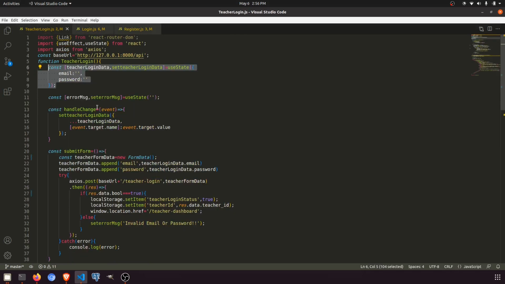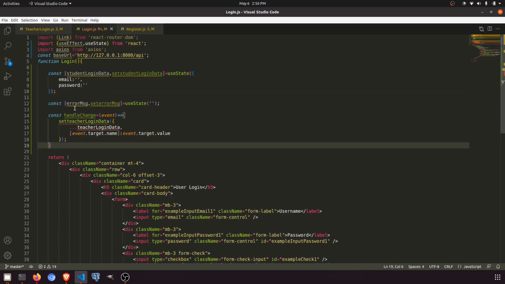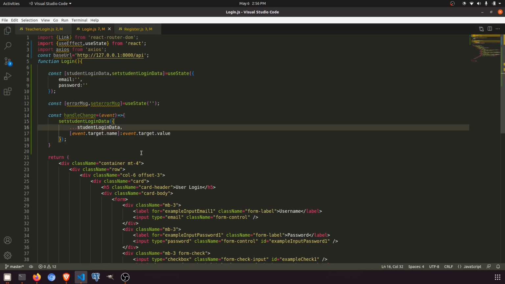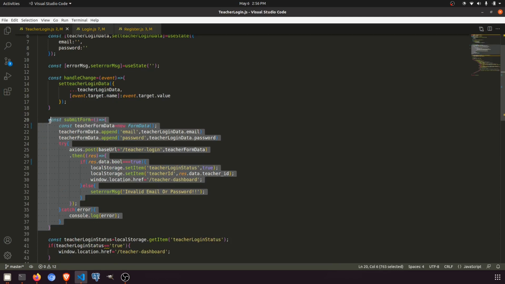Now let's go to error message, set error message state. If there is any error message, then we will definitely show that. So I'll copy here, paste here, error message, and this is handle change, and this will be set student login data, and this will be data. Everything is fine. Okay, now let's go to the next function, submit form.